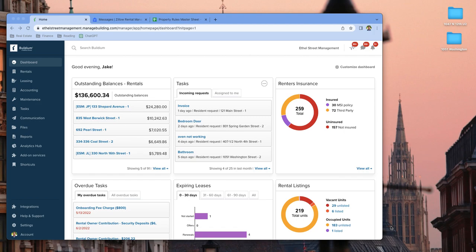Alrighty, this is a tutorial on how to list an apartment on Buildium, Tenant Turner, and Zillow. Today we're going to be listing 1051 Washington Street in Easton. This is unit number 3. So one assumption here is first that we have photos of the apartment.